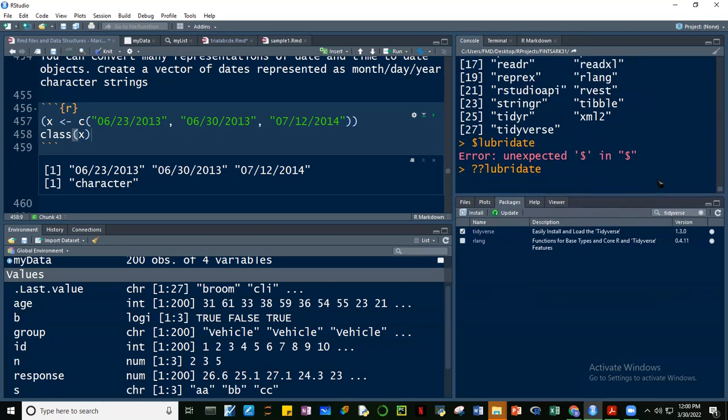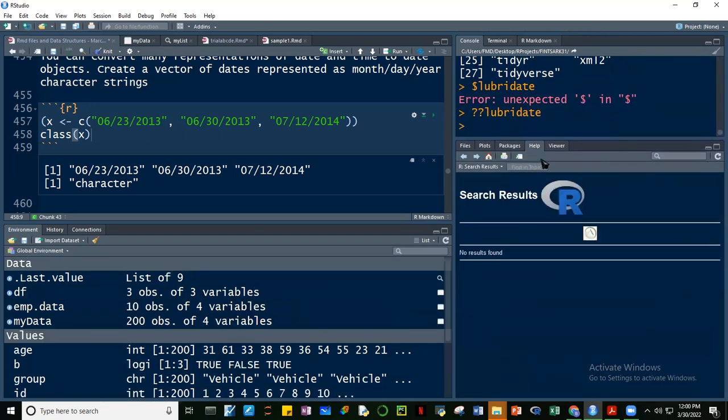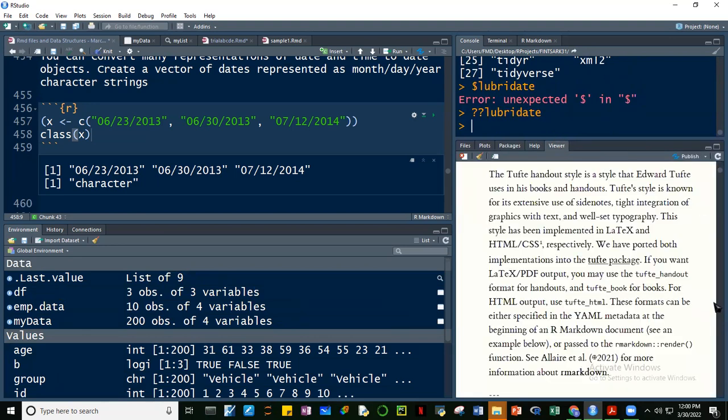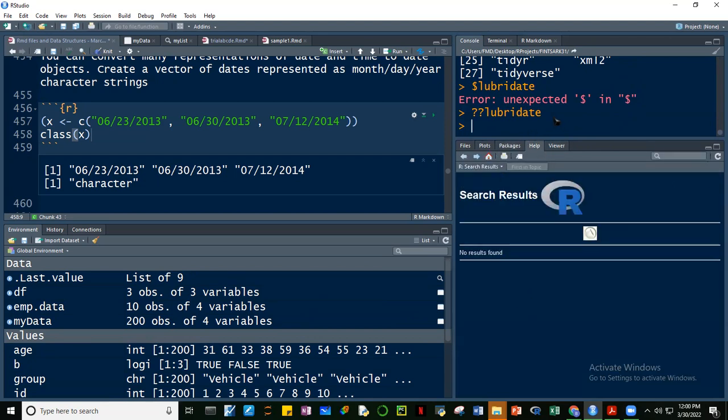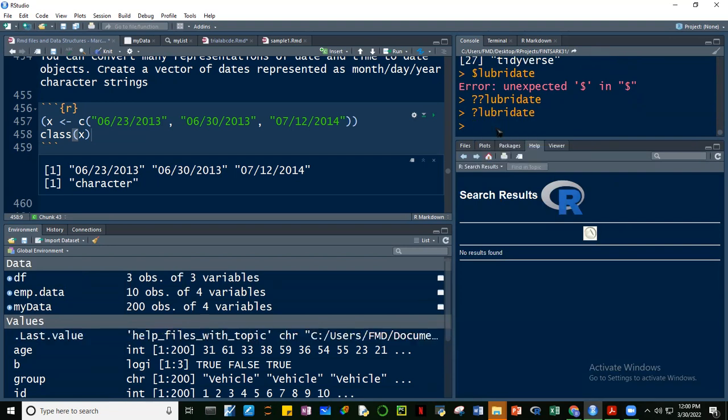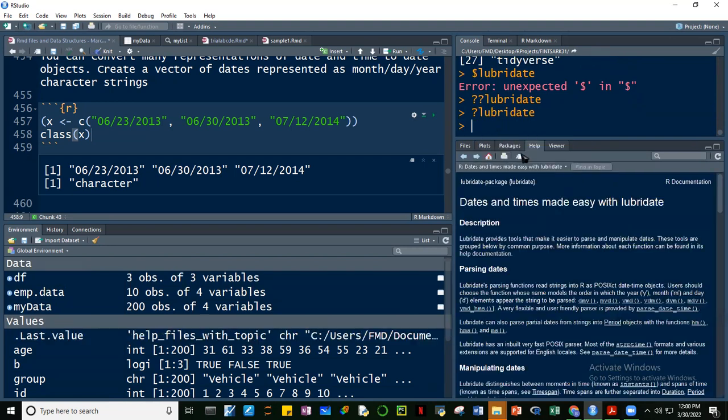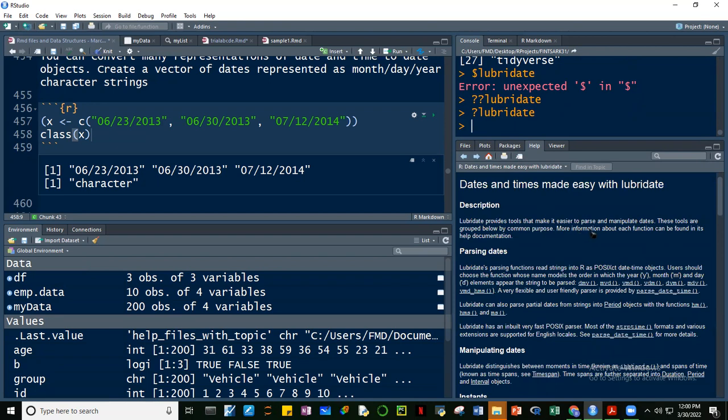Then the ever helpful help function, guys. Make it a habit to go to the help function. Ito, guys, no? Lubridate. So this is from the lubridate package. Okay, and then you have here several examples. Provides tools that make it easier to parse or to work on and manipulate dates.